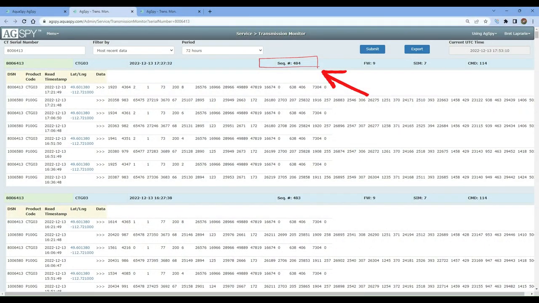The sequence number is a good indicator of CT health. A higher sequence number, often in the hundreds or even thousands, indicates a healthy CT with good connectivity, while a lower sequence number indicates frequent resets and poor connectivity.